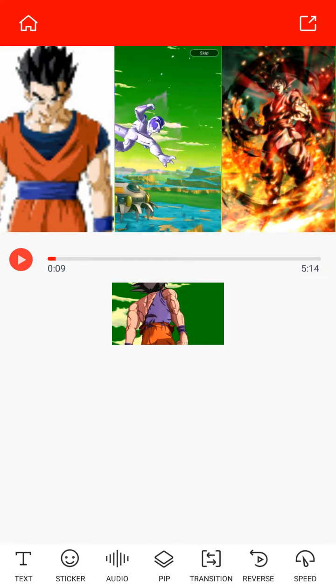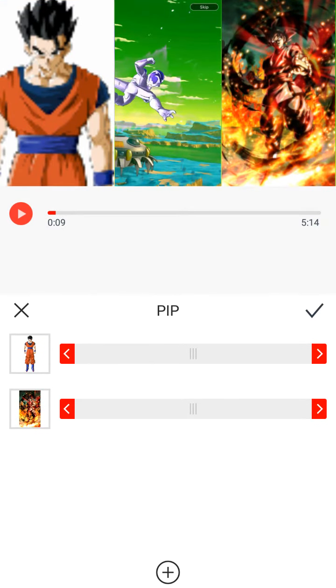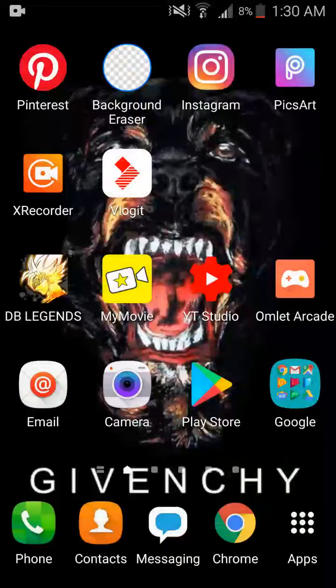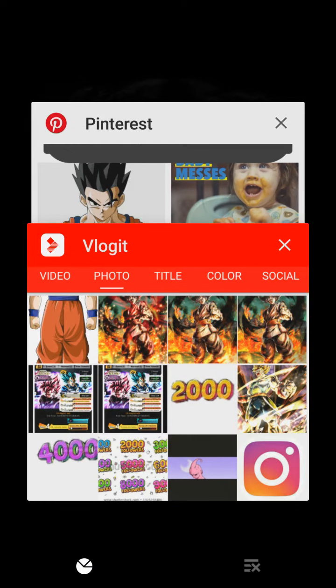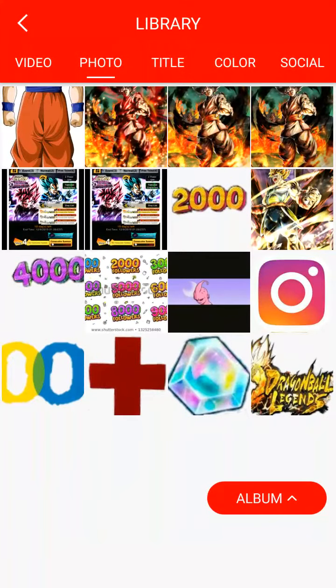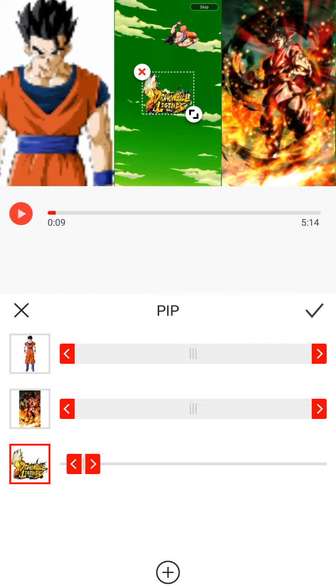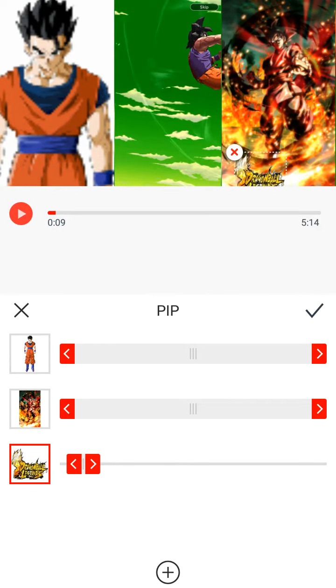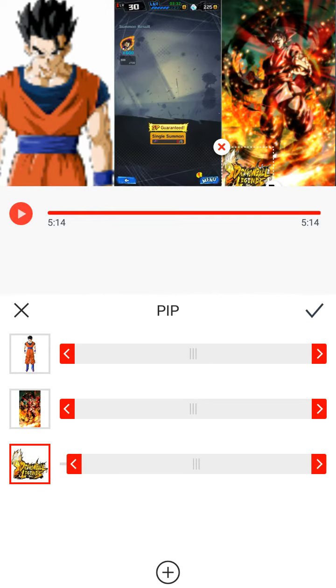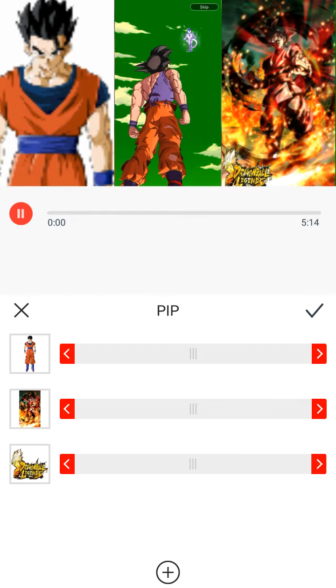Now, if you're wanting to add a little bit more details and stuff, there's this app called Background Eraser, which is what I use to erase background I don't want. So I usually use that so I can do stuff like this. There's Dragon Ball Legends, right? Extend, extend, boom.